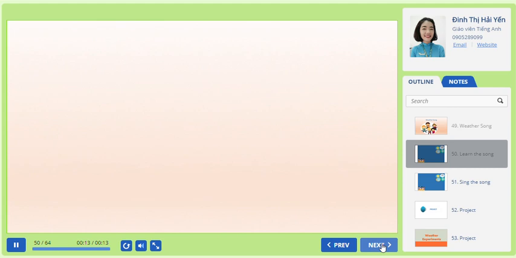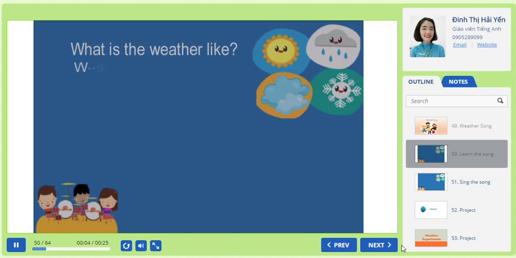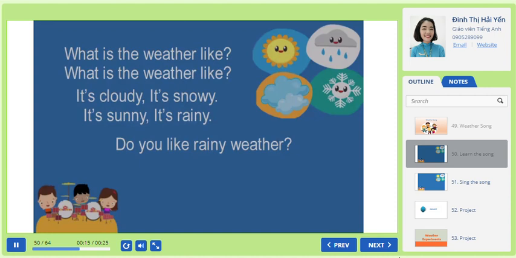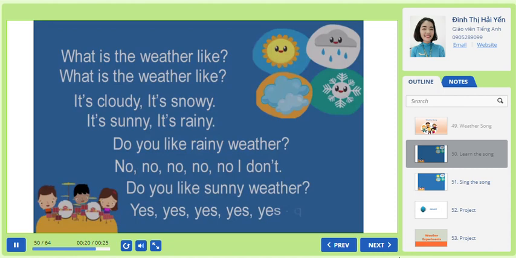What is the weather like? What is the weather like? It's cloudy, it's snowy, it's sunny, it's rainy. Do you like rainy weather? No, no, no, no, no, I don't. Do you like sunny weather? Yes, yes, yes, yes, yes, I do.